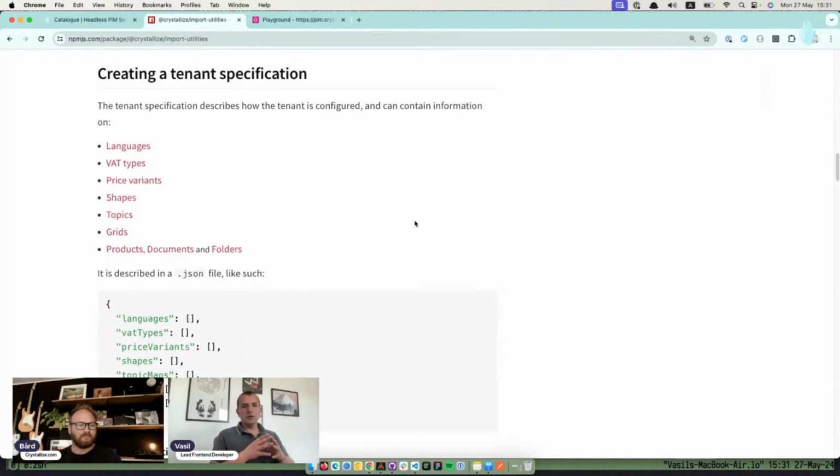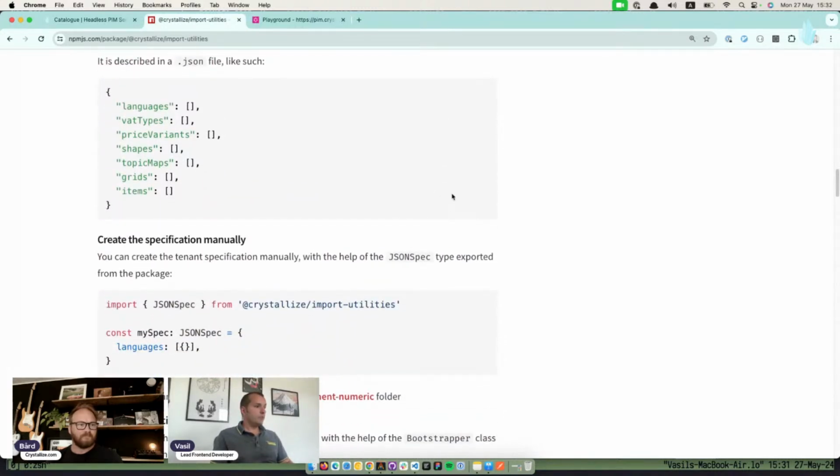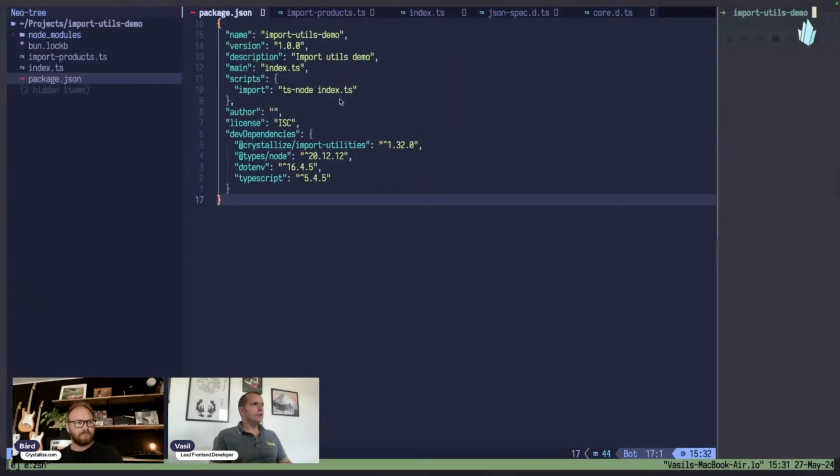And for those, we have defined schema, and we are also exposing TypeScript types to it, right? So then it makes it very easy actually to provide the correct information and create the items the way that they should be created. So let's see how we can actually use the import utilities library. So here I put up a small Node.js project, and as you can see here, in one of the dependencies I installed here is the Crystallize import utilities package.